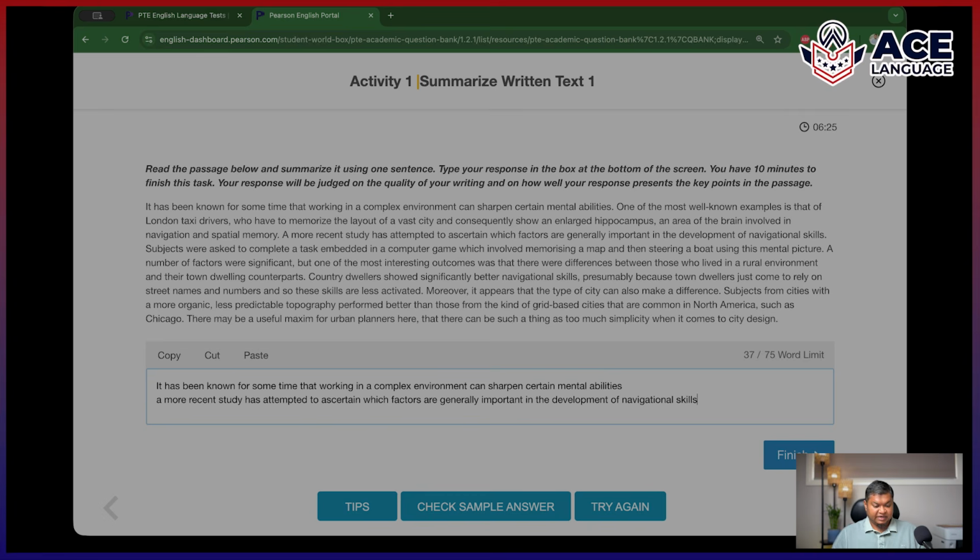Subjects were asked to complete a task embedded in a computer game, which involved memorizing a map and then steering a boat using the mental picture. So basically, again, I'm just telling subjects. Look at the first sentence here. First word here is subjects, right? When I see subjects, it goes back to that research, because in research you have subjects, right? So this tells me that I don't really need to pay too much attention to this particular question. A number of factors are significant. Again, a number of factors, that means most likely it's going back to that research.